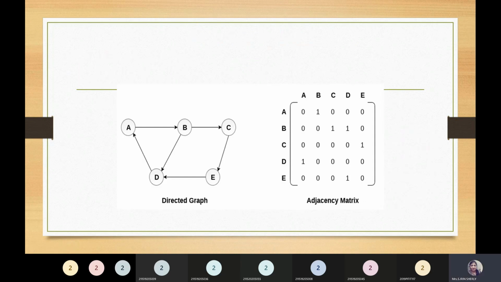Next, let's see the adjacency matrix for a directed graph. See here, this is an example for a directed graph. So we are representing it in this adjacency matrix form where, as usual, from A to A, there is no link, so 0. From A to B, we have a link, so we are representing it as 1. From A to C, no link, so 0. From A to D, we don't have a link, so we are representing it as 0. Why? From D to A, we have a link, but from A to D, we don't have a link. Okay, because it is a directed graph.